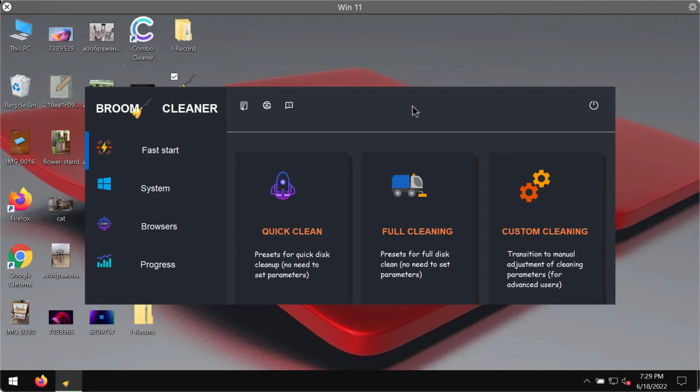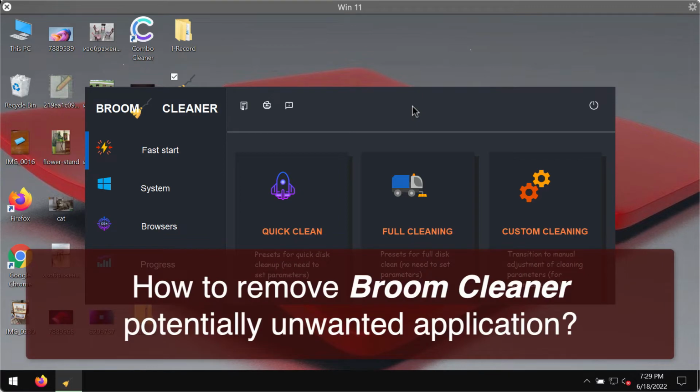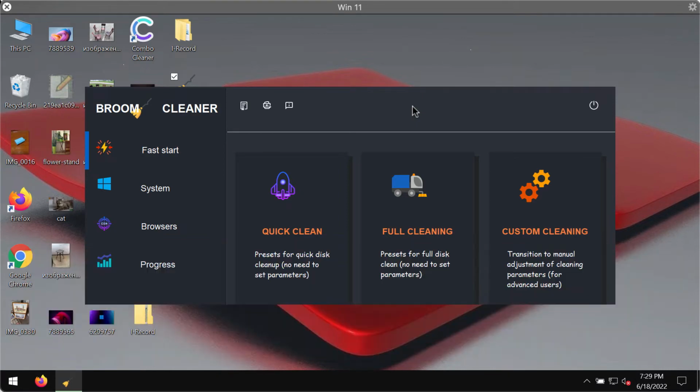In this video guide, I will provide you with instructions that will help you to remove the potentially unwanted program called Broom Cleaner. While inspecting Dabby's download web pages, we found the Broom Cleaner applications. It is promoted as a tool for improving system performance by removing junk content and supposedly protecting user privacy. The deceptive installer of Broom Cleaner installed its activated version onto our test computer.